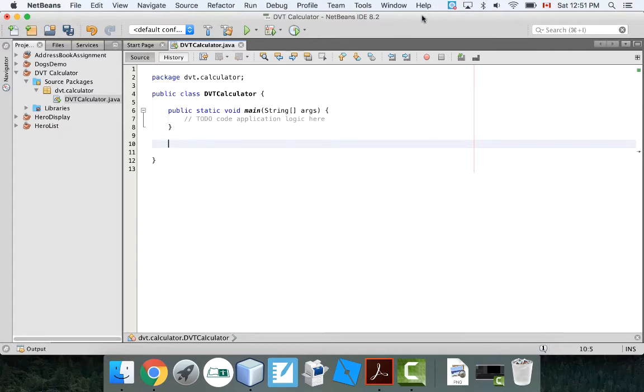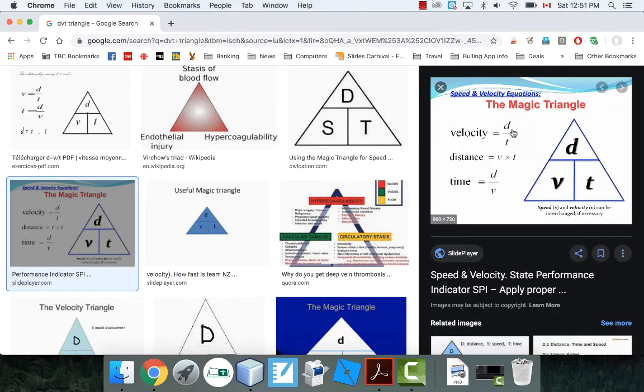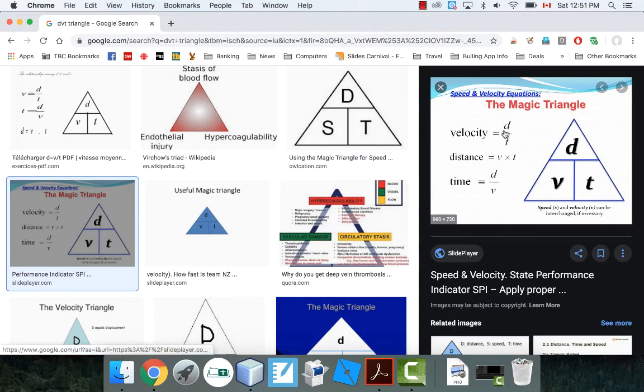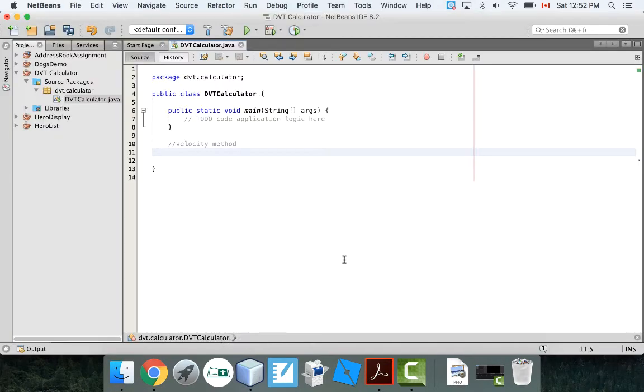So the first one I'm going to make is, what's the first one here? Velocity is distance over time. Let's deal with that one. So this will be the velocity method. Now, if I look at the equation, I need to have the distance and the time. I'm going to divide those, and I'm going to get an answer, and my answer is going to be a number. So I think both of these should be doubles, because I want to be able to have decimals, and I also think the answer, the velocity, will also be a double. So I'm going to use that in my code here.